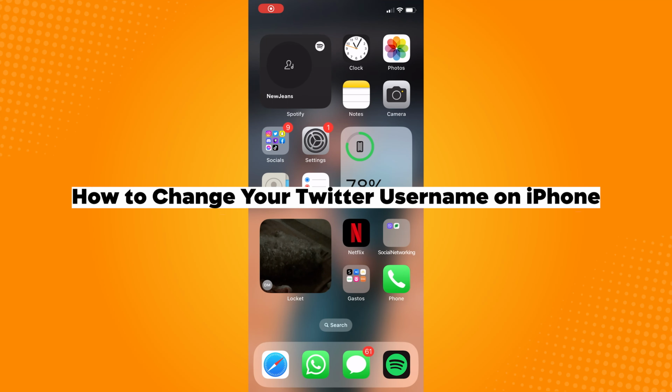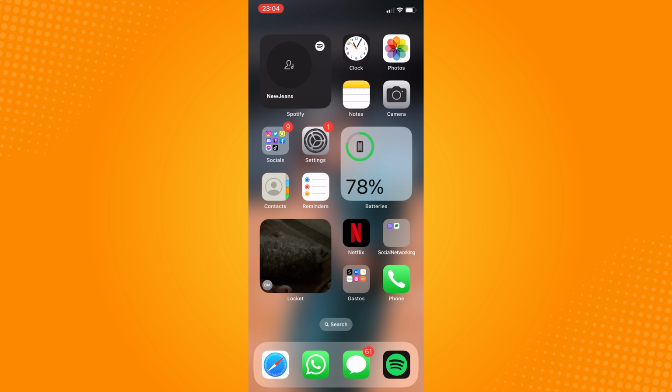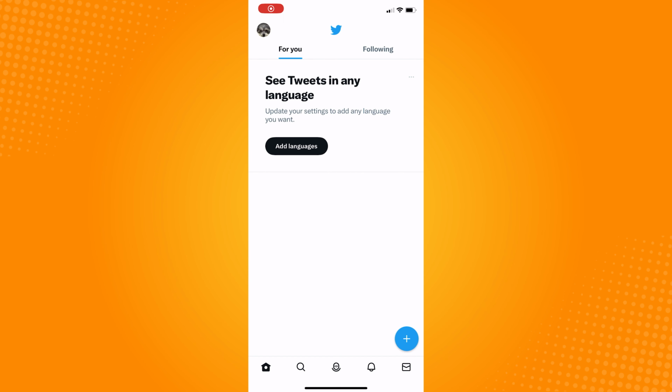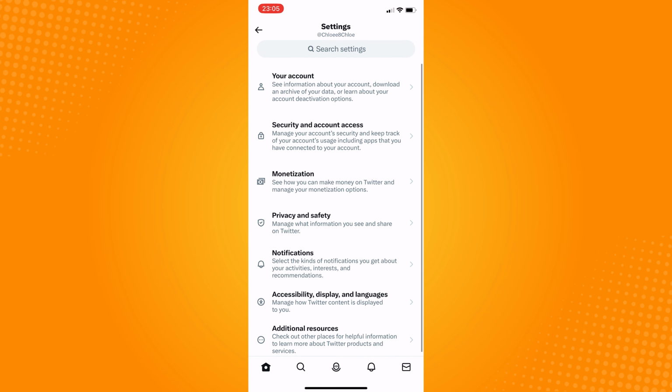How to change your Twitter username on iPhone. So go ahead and open the Twitter application, tap on the profile icon, click Settings and Support, and then a drop down will appear. Choose Settings and Privacy, then click on your account.